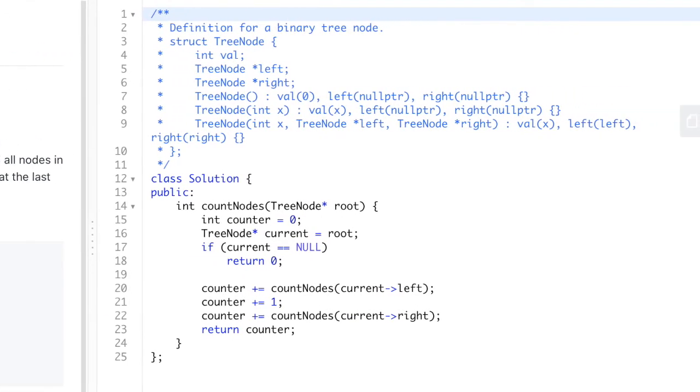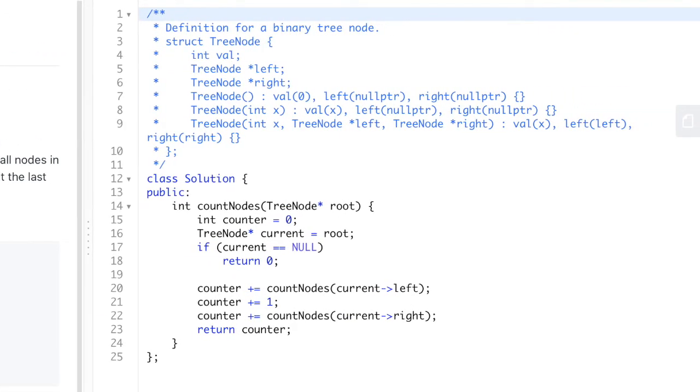First, we initialize a counter variable and set it equal to 0. This variable will count the number of nodes in this tree. Second, we initialize a tree node pointer variable, current, and set it equal to the root pointer that is passed into this function. Now, since this is a recursive function, we must have a base case.